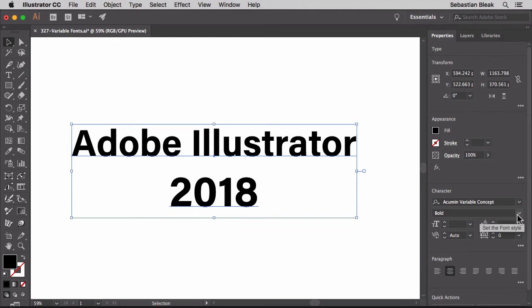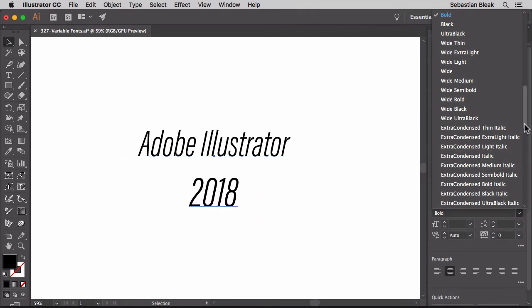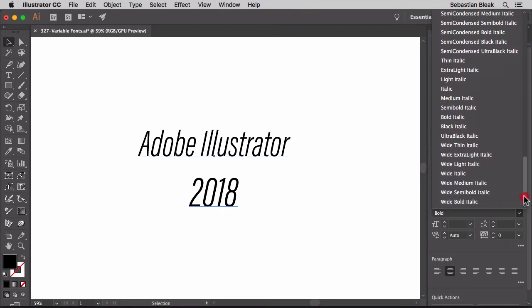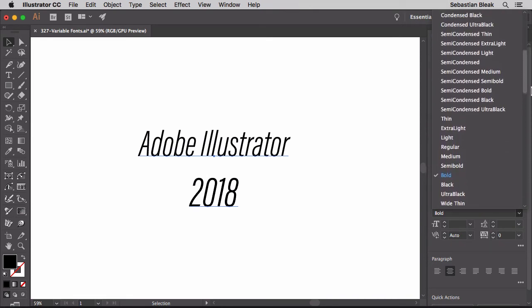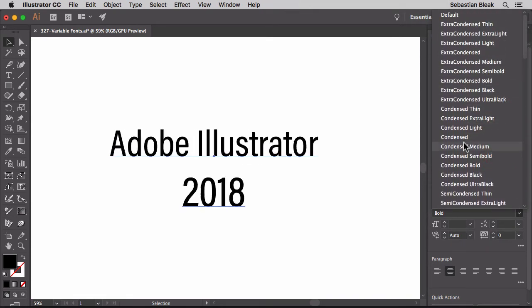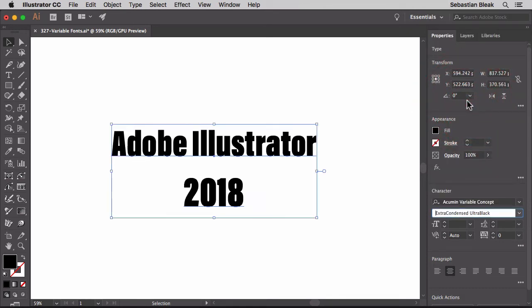Just below that, we have another drop-down menu here. It says Set font style. When you click on it, notice you have a huge list of different font styles to choose from. So this is one way to work. You go through the entire list, you can see your previews, and once you find one that you want to work with, click on it, it's activated, and you're good to go.